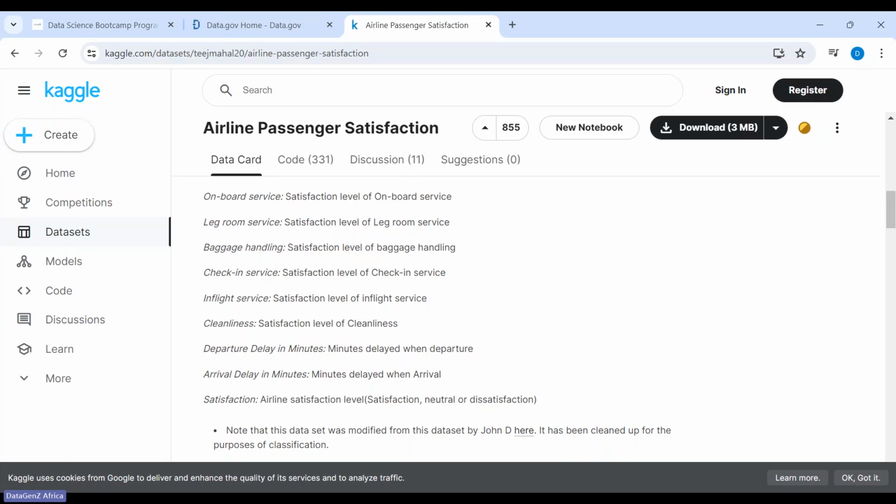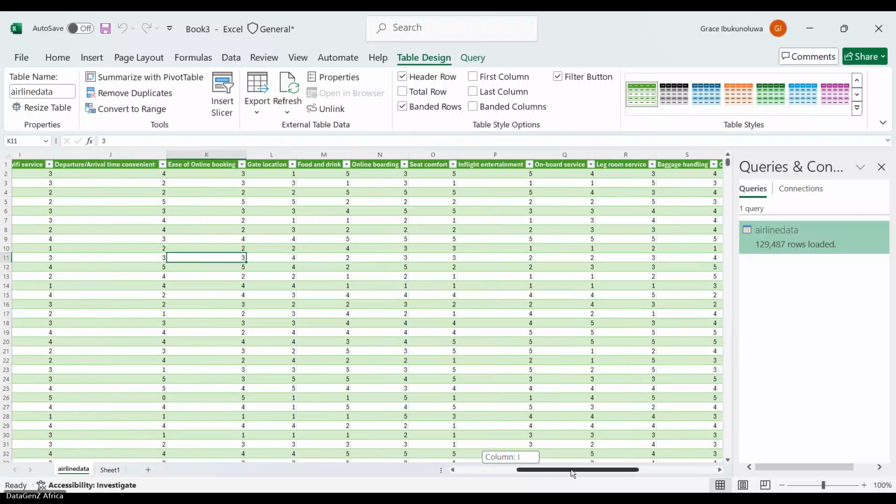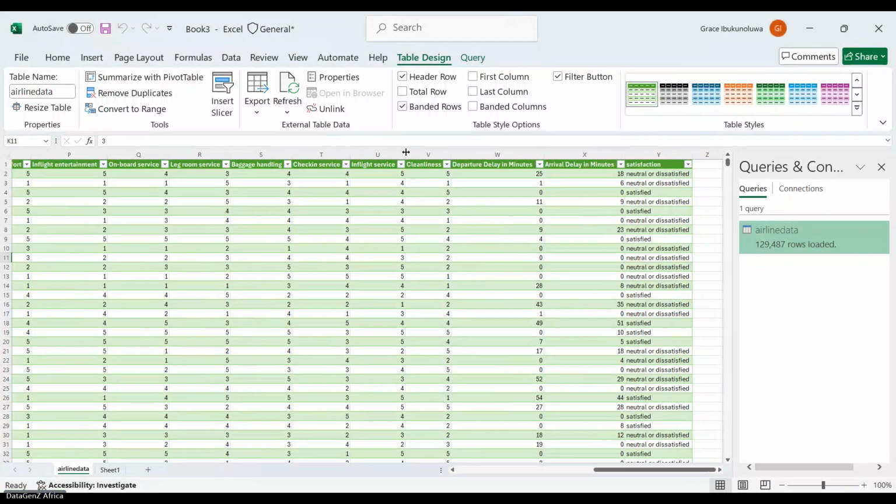Okay, so going back to Excel, we can see that we have all of this listed together. Then you have the departure delay, how many minutes they were delayed when departing, and when they arrived at their destination, and then you have the satisfaction score. So remember, your goal is building an airline satisfaction dashboard showing how satisfied your customers were during the flights.